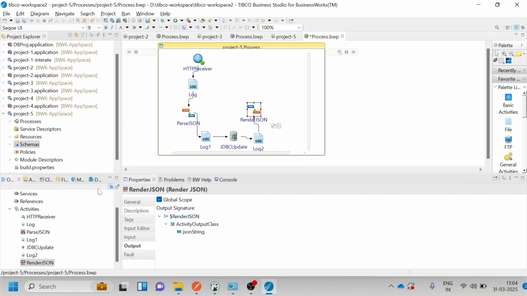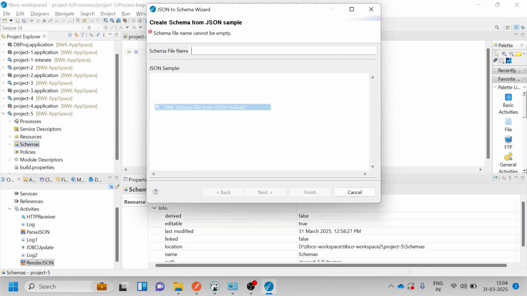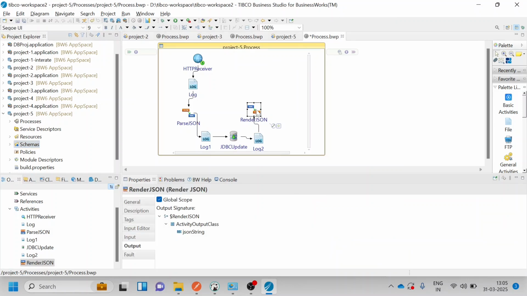And render JSON will have one schema. Schema 5, render JSON, and we know what schema we want here. Save time. Schema: number of updates, number of inserts. It's inserts, right? So we'll put 1 here. Finish. Schema is created. Go to select the schema in render JSON input editor.